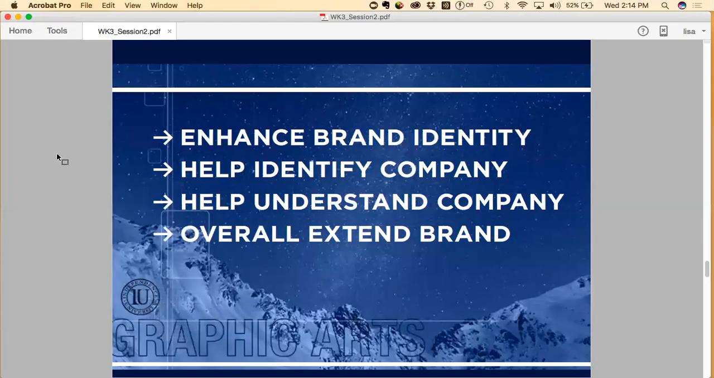So a couple things logo marks do: enhance brand identity, help identify the company, help understand the company, and overall really extend the brand. So it just becomes another symbol of what the brand is, of what the company is. And it helps to make it even more accessible.